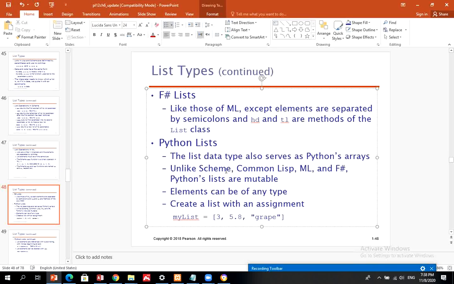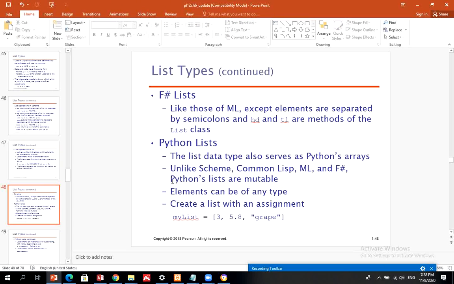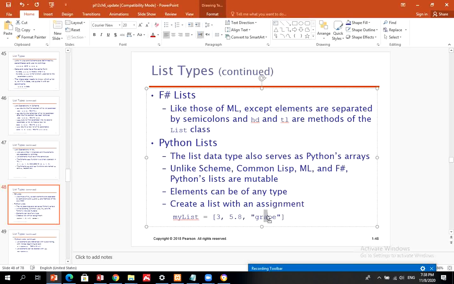In Python, the list data type also serves as a Python array, but different from Scheme, Common Lisp, ML and F#, Python lists are mutable. Mutable means changeable, like a variable, and it can be of any type, as in this example. For example, in Python, you have 3, 5.8 and grep. You see, this is a string, this is a floating point, this is an integer.